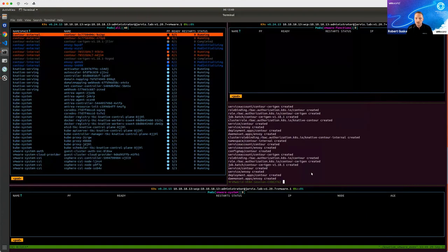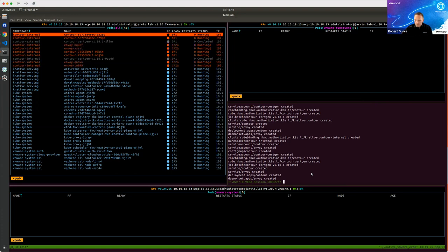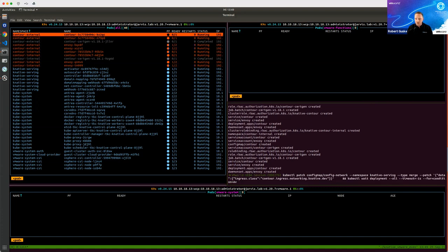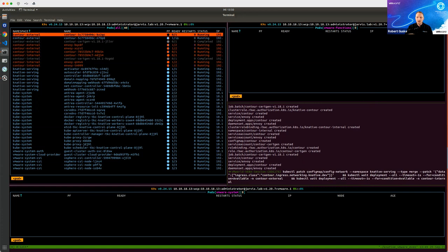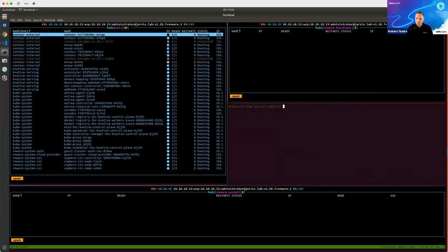Okay, we will wait until all pods are initialized. Perfect. It's up and running. So the next thing is we need to tell Knative Serving that we decided to go with Contour. Of course, there are other ingress controllers you can go with, but we decided to go with Contour. Okay. So we requested the virtual IP address from our AVI load balancer. So this IP address again is 10.10.18.15.